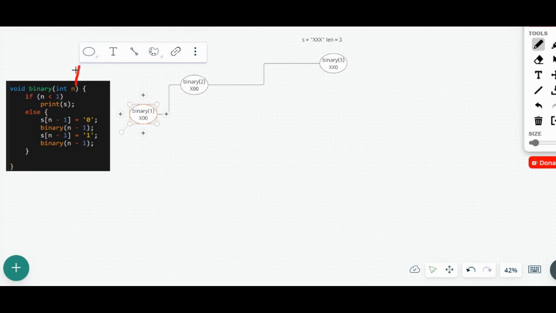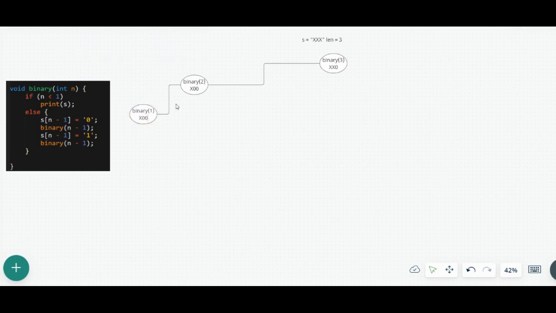Now when the value of n is 1, it is going to check this condition. This is false, so it will change the last character of the string to 0. So our string is x00, but at this point the value of n is 1, so our string is this much. Now in this the last character is this only, so we are going to change the last character of the string to 0, so our string will become 000. So this will be our string.